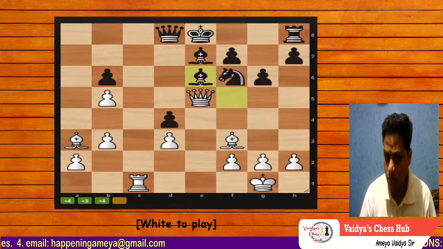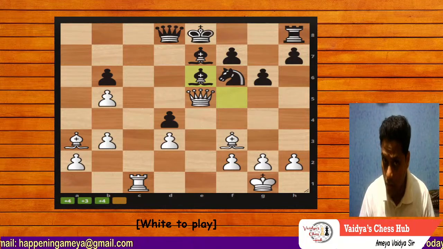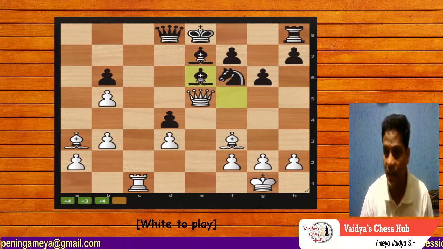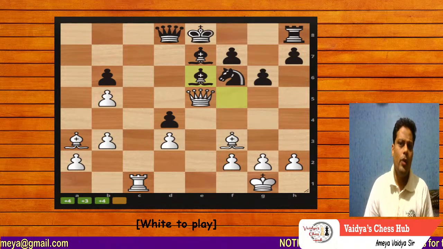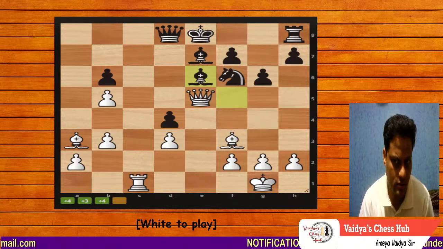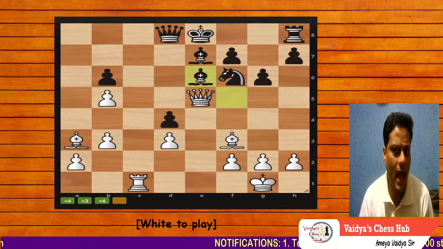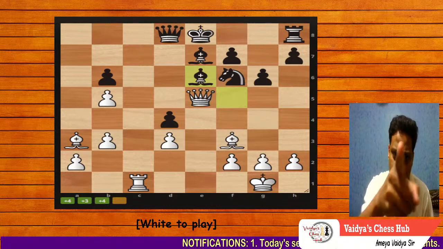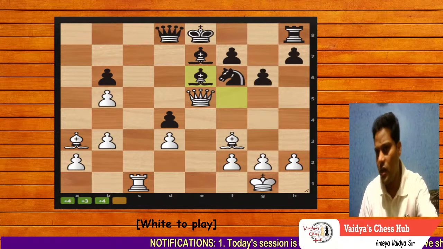Prajna says bishop c6 check. Bishop d7. Then maybe rook e1. That will also greatly help. Well, for bishop c6, mind you, black can also play king f8. Think about that. Think about that.